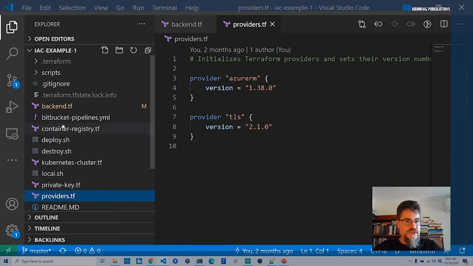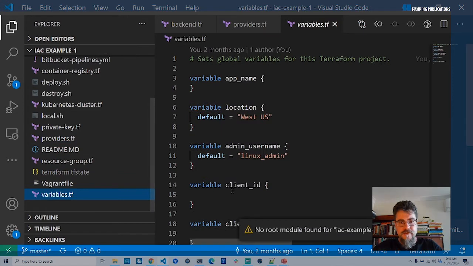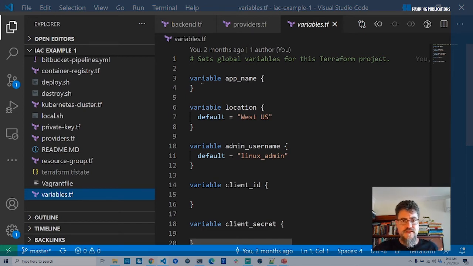Now, also by convention, I have a file called variables.tf, and this is where I store my Terraform global variables. You can see here there's the app name variable that we just have to type at the command line. It's empty, so there's no default value in here, which is why you're forced to type it at the command line. There's a location variable. We've set that to West US. You can set that to whichever data center you want for Azure.